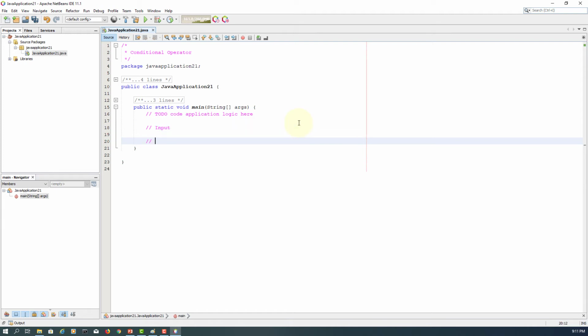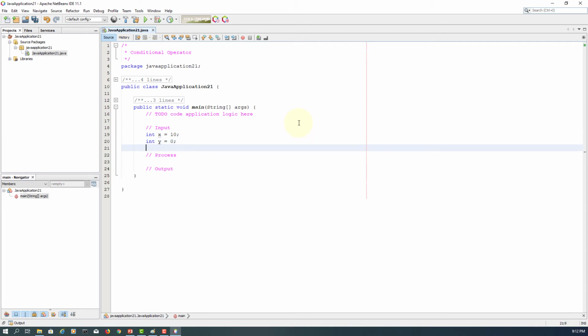So we start by typing 3 comments: input, process, output. The first one, let's say int x equal to 10. We declare a variable with the initial value 10. As I need one more, y equal to 0. So the y value depends on the x condition.